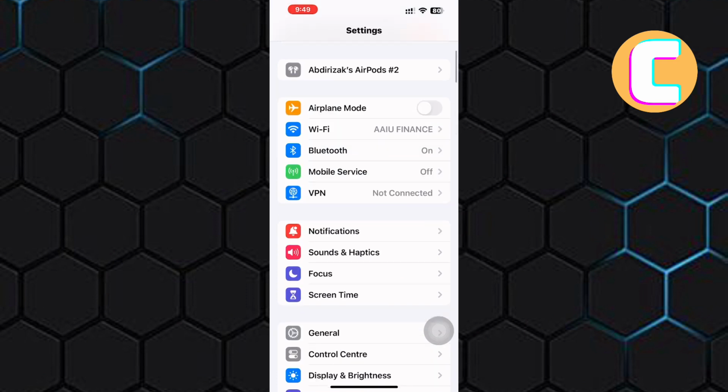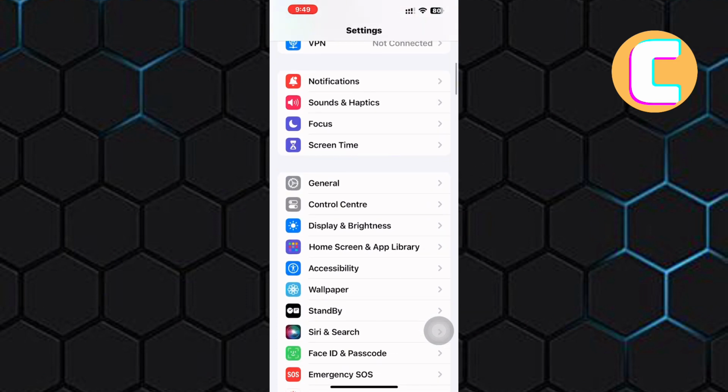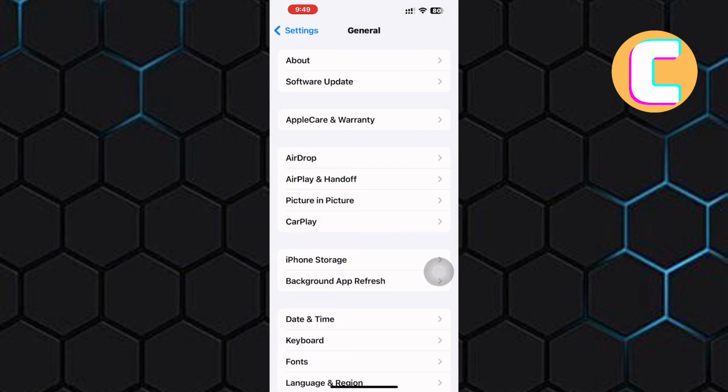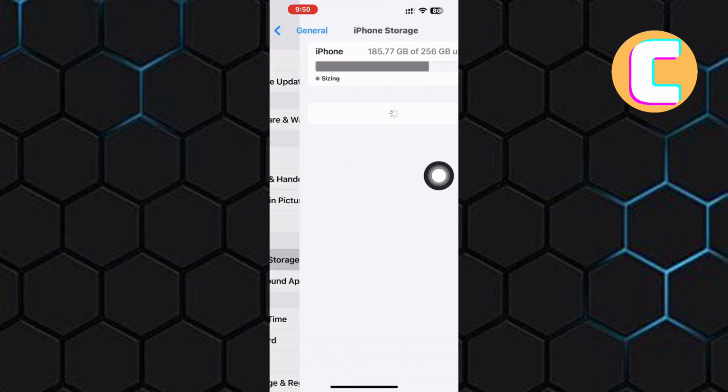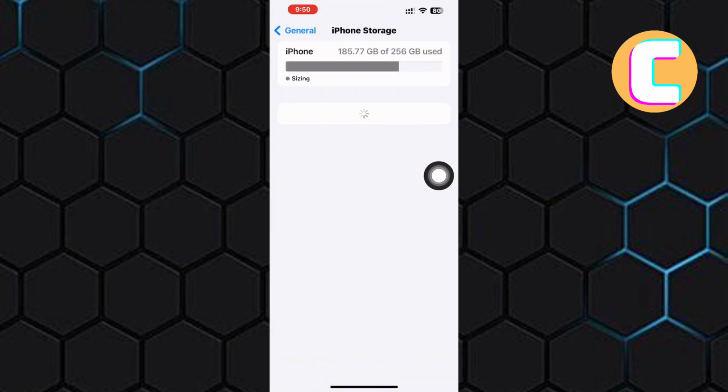Finally, if that does not solve the issue, open the settings of your phone. Next, scroll down and look for one named General. Here it is. Tap on it. On the General page, scroll down and look for another option named iPhone Storage. Here it is. Tap on it.